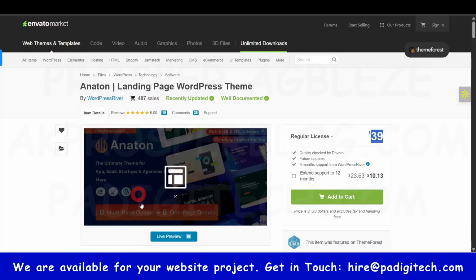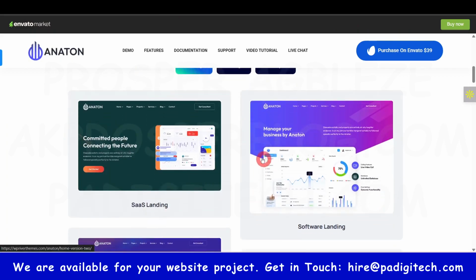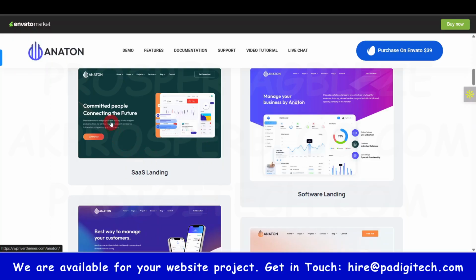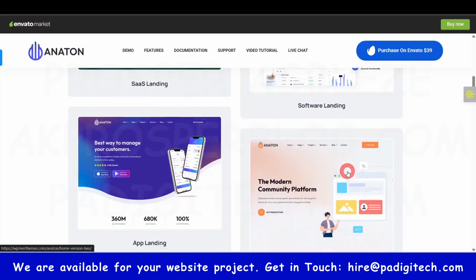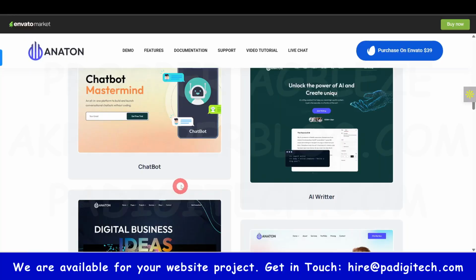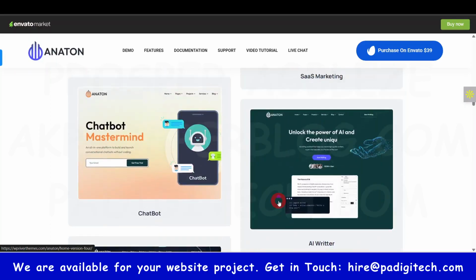So let's take a look at the live preview for this theme. You can see it here. These are the demos. You can sort them based on multiple page, based on one page, and based on the dark layout. This is a demo for a SaaS landing page. This is for software, and this is for SaaS marketing, for an app, chatbot, AI writer, and the like. So these are the 8 demos that are available.